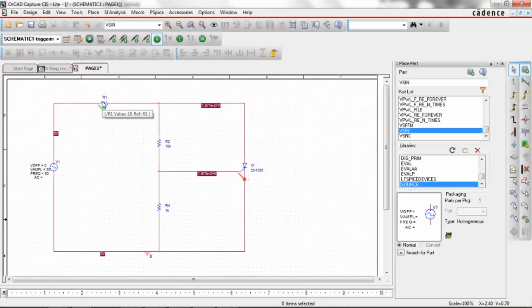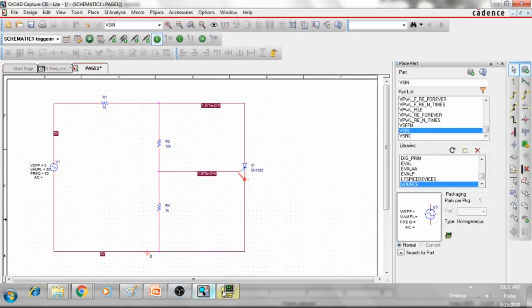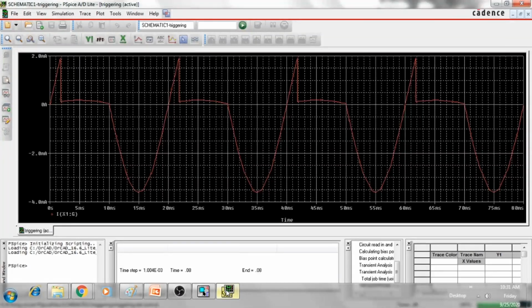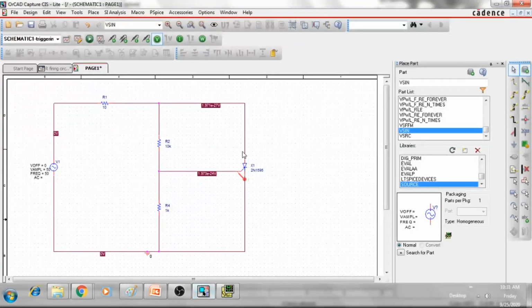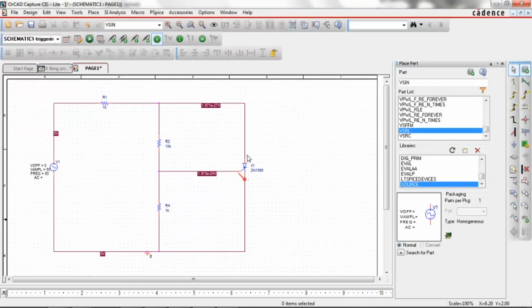Anyhow, I'll just concentrate on this. The current is reaching 1.9 milliamps. Till the current reaches 1.9 milliamps, this SCR is in the off state. So the main current, because of this voltage, is flowing in this path only.